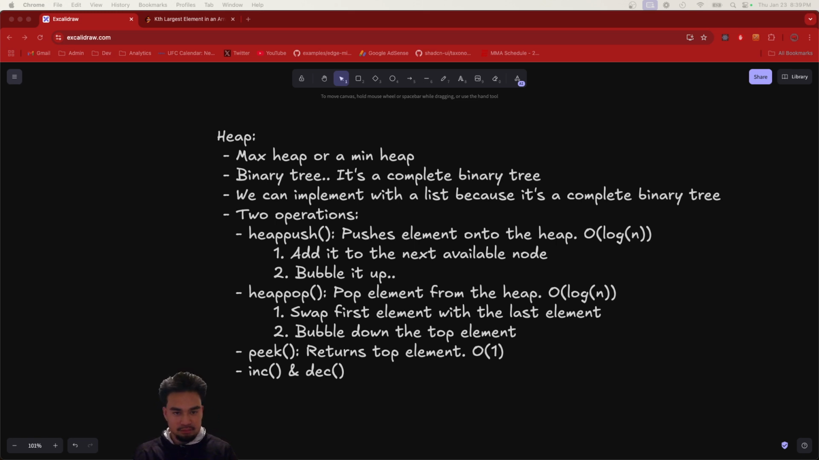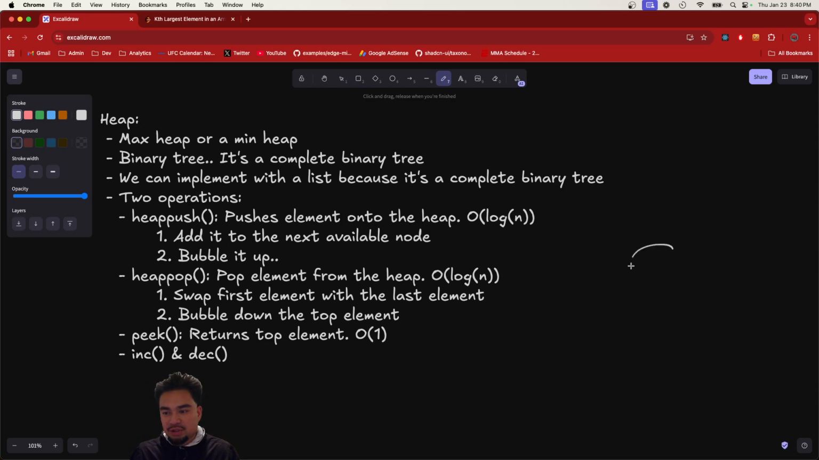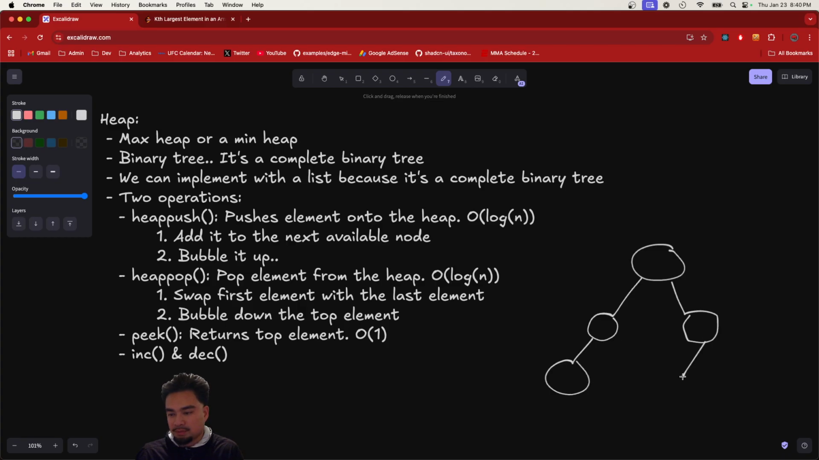So what is a heap? A heap is actually implemented as a binary tree, and more specifically, it's a complete binary tree. So what does it mean to be a complete binary tree? A binary tree in general is any tree where each node has 0 to 2 children. So you can see this is a binary tree, right? This is a binary tree.